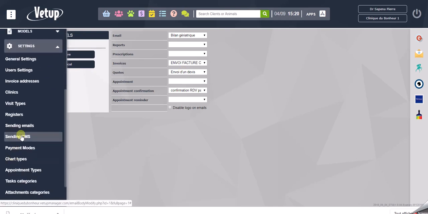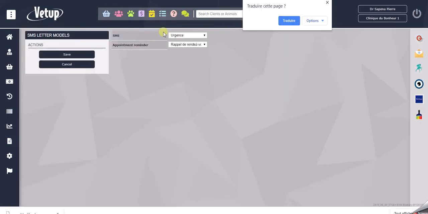Then we have the same for the SMS. You can select the model that you want for a specific SMS or just an appointment reminder, and by default the model will be proposed.